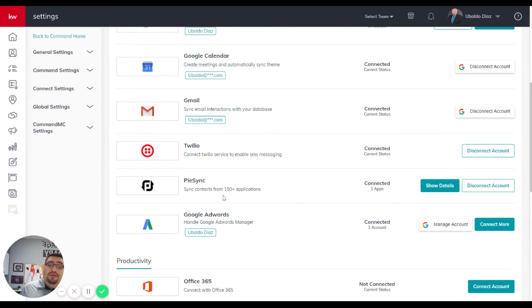PieSync allows you to connect to tons of applications that are not already integrated with Command. So for example, I like to PieSync my contacts from my phone. I'm an Android person and Google person. It's just who I am. And I use Google Contacts for everything. It syncs with my phone, it syncs with my email, and it syncs with Command using PieSync. So my databases across all 3 platforms are seamless.